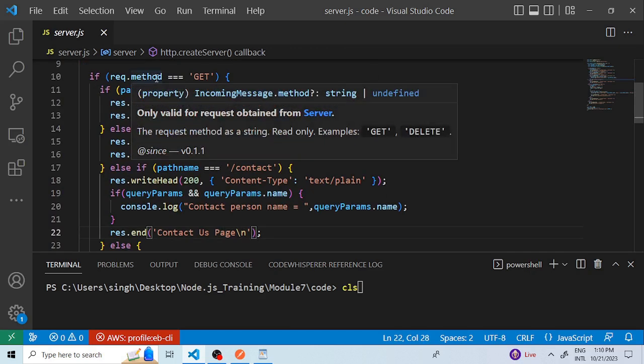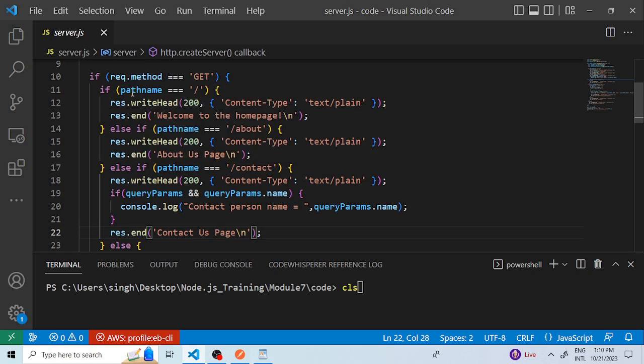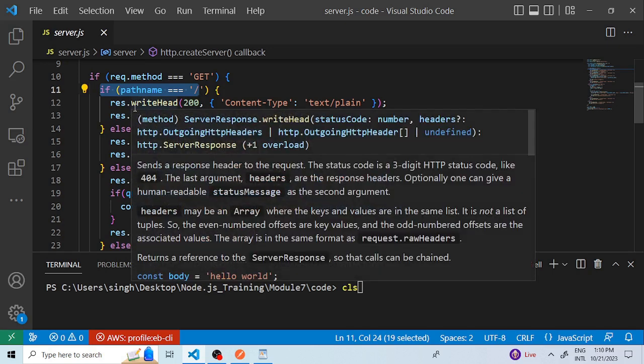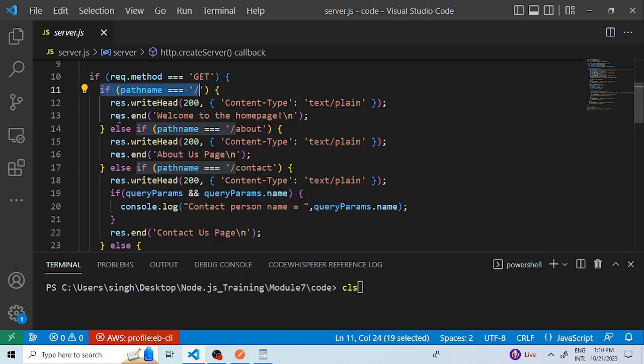So here first I have identified it is the get method. Yes, it is a get method. Then here I am checking, okay, path name is equal to this, or path name is equal to about, or path name is equal to contact. So these are three different APIs or different routes I have created, and for each route it is giving a separate response. For example, for this route it is giving the response: welcome to the home page.